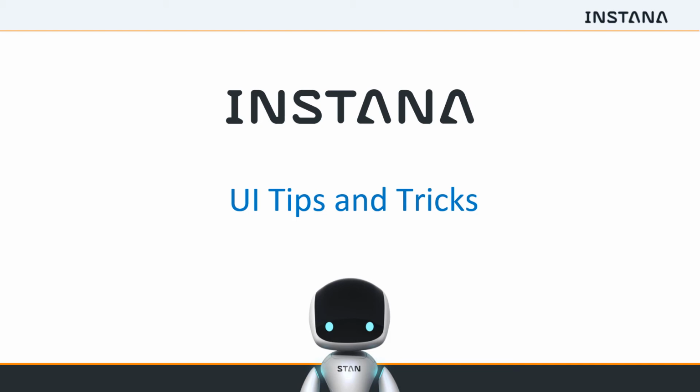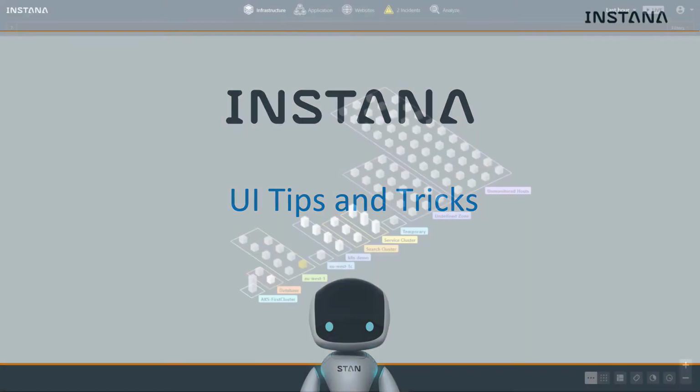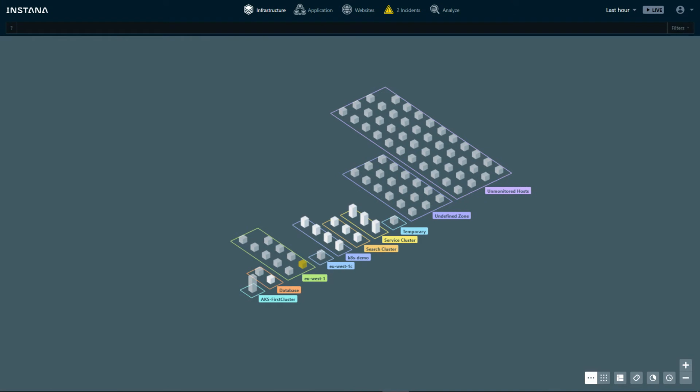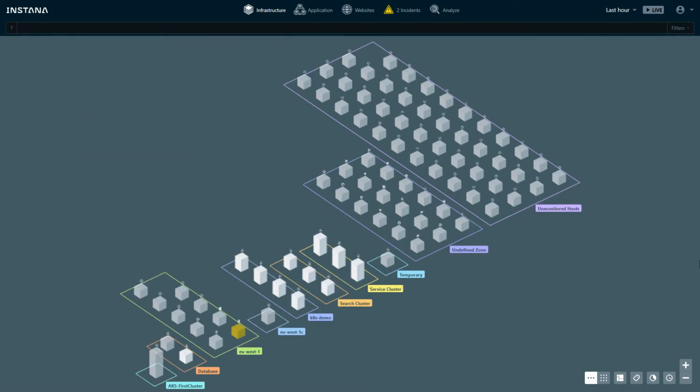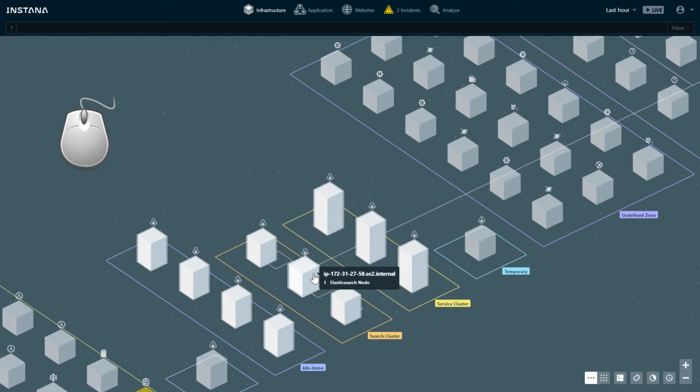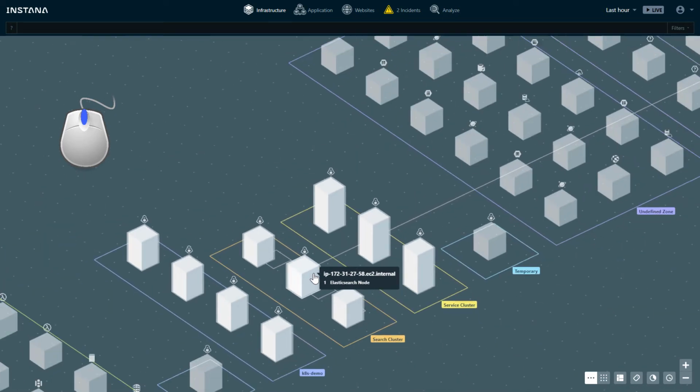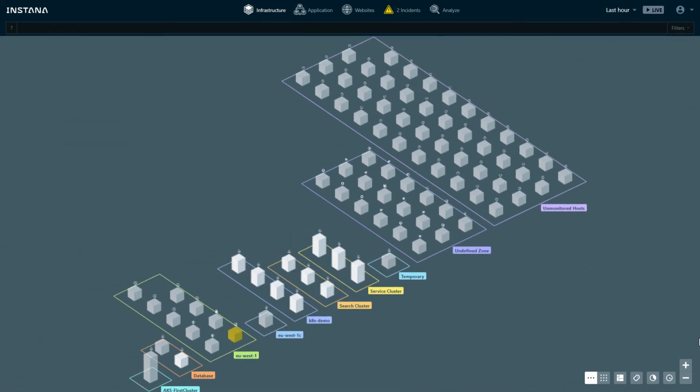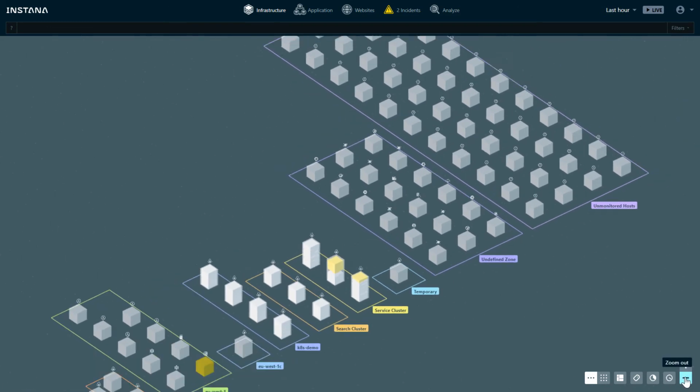Here are some Instana UI tips and tricks. In the infrastructure map, when pressing the letter C, the UI will center and zoom to an optimal zoom. Putting the mouse in a place on the map where you want to zoom into, you can move the mouse roller and it will zoom into that specific area, which sometimes is a little bit easier than using the zoom in and zoom out button.